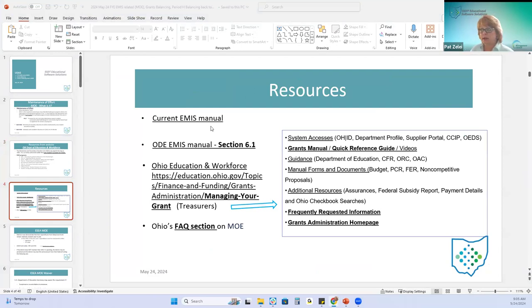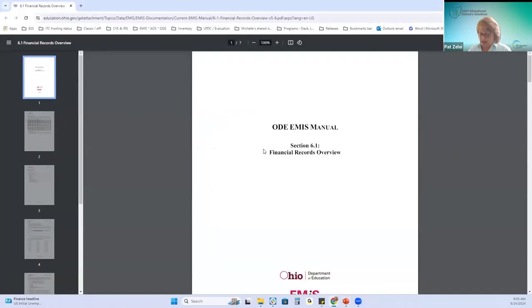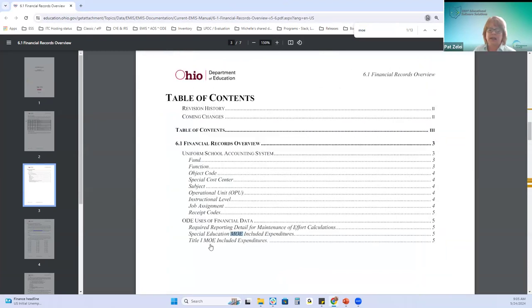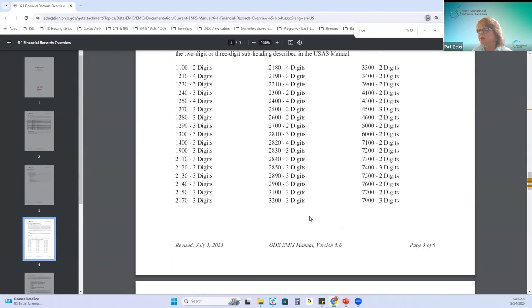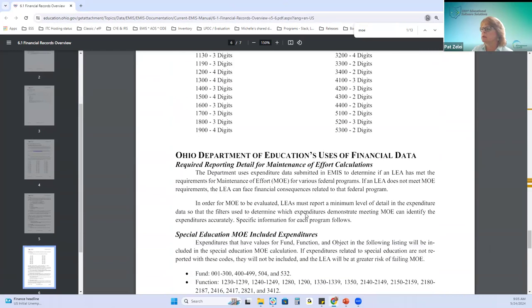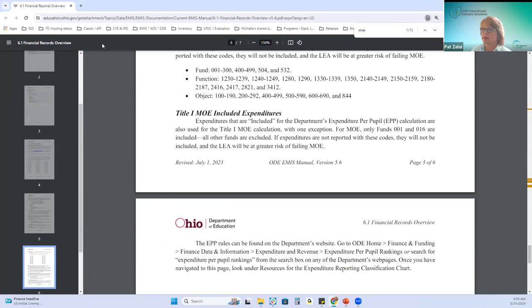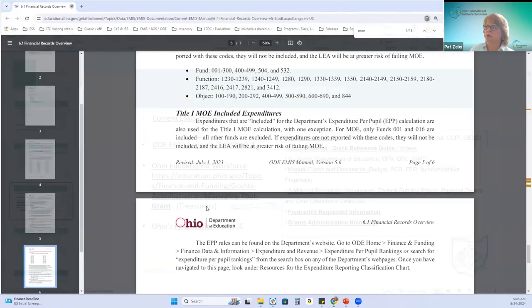And then this link will show you where you can get resources to help the user. The current EMIS manual, that's a link. This section, which if we go to that, keeps popping up on the other screen. And you search MOE, you can see the Title I, which is the ESEA, MOE included expenditures, and the special ed expenditures. So if you go to page 5, sorry for the scroll, there's your accounts and programs, which I have on a slide as well.